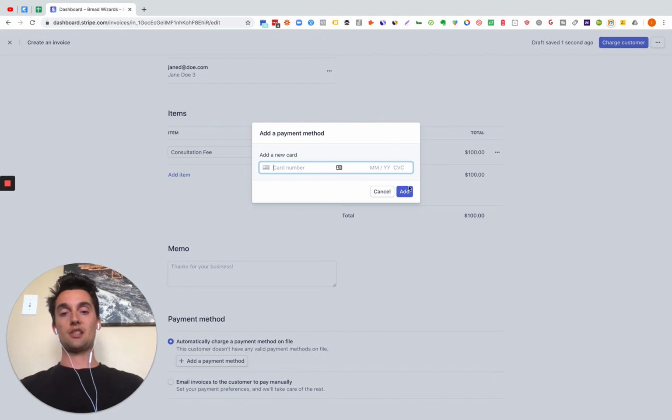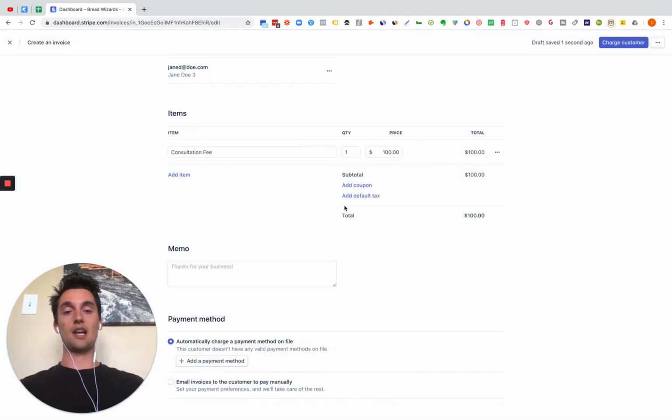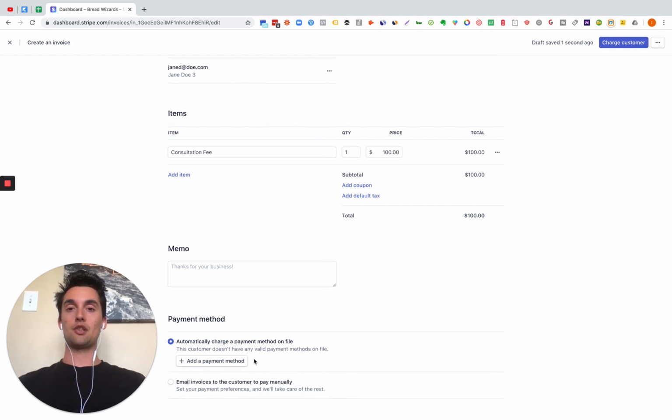So you would just click add. At that point, there's just going to be a button to click. Then you can just click charge customer, or there's just going to be a button down here that says charge payment method on file. And that is how you manually charge a customer in Stripe.